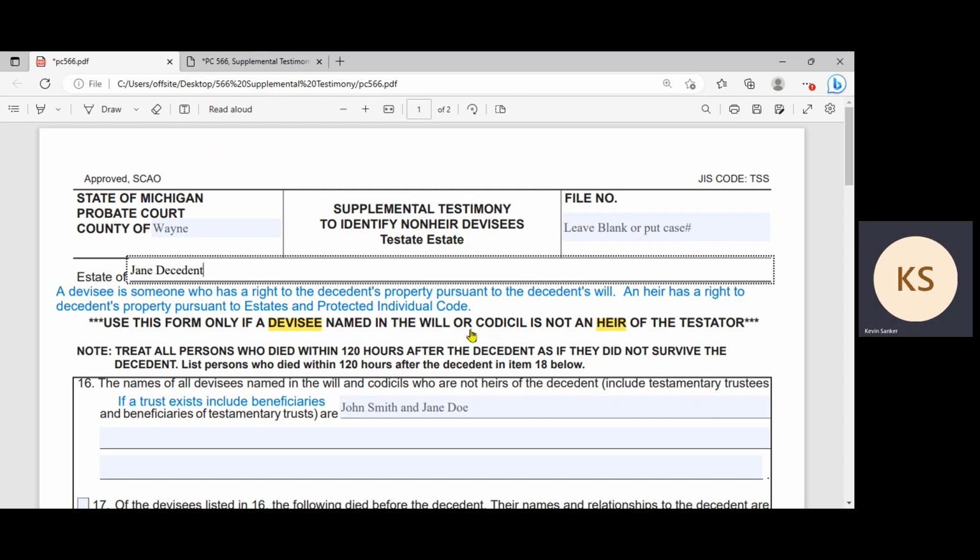And then, just to review before we get too far into it, this form may not be required in your situation, so you may not need to fill this out as part of your application or petition. But if there is a non-heir devisee, then you will need to fill this out. A devisee is someone who is entitled to receive property from an estate pursuant to the will. An heir is someone who would be entitled to receive property pursuant to Michigan's Estates and Protected Individuals Code, which is often called EPIC. And then a testator is the person who made the will.